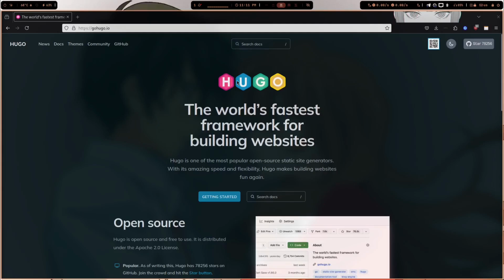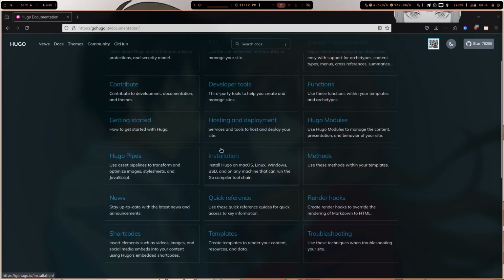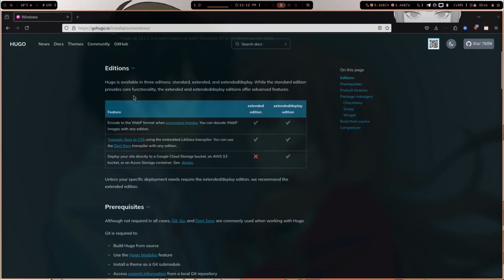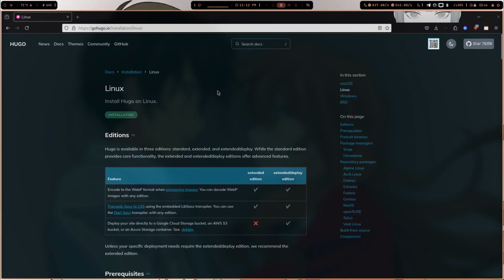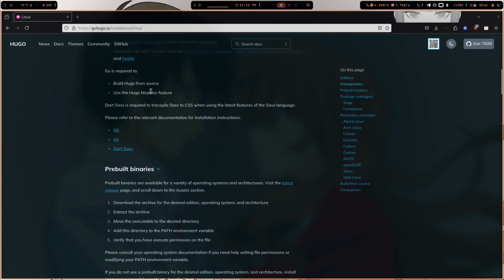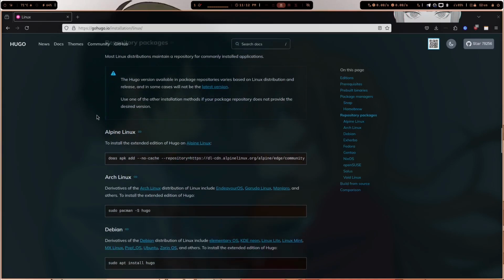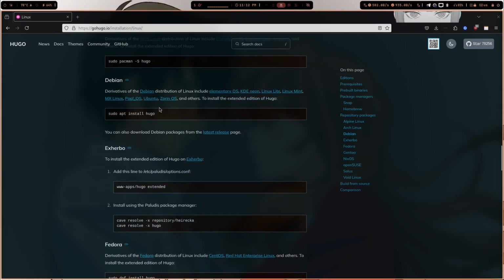First of all, to use Hugo, obviously you want to install it. By clicking the docs page right here, you can see multiple pages. If you click install, depending on your OS, you can select what you are currently using. If you are using Windows, just click on it and follow the guide to install it. If you are using Linux, here are the different Linux distros that are listed, and depending upon what Linux distro you are using, copy and paste the install commands.